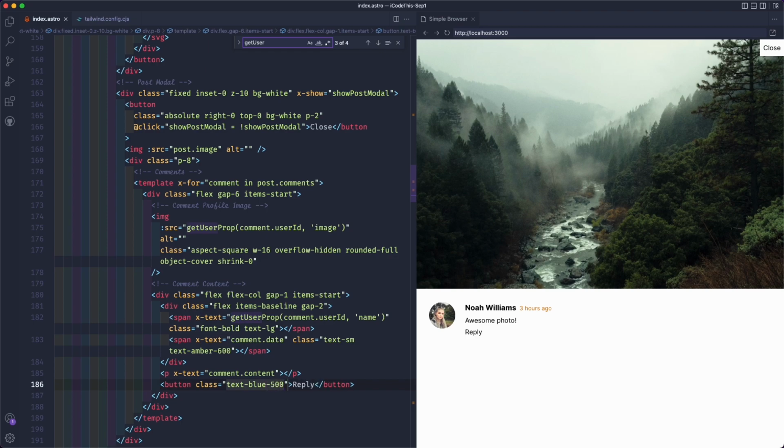And then reply, this is our primary color, so we'll do class equals text blue 500. And maybe font medium just to make it a little bit bigger. But we have that button.